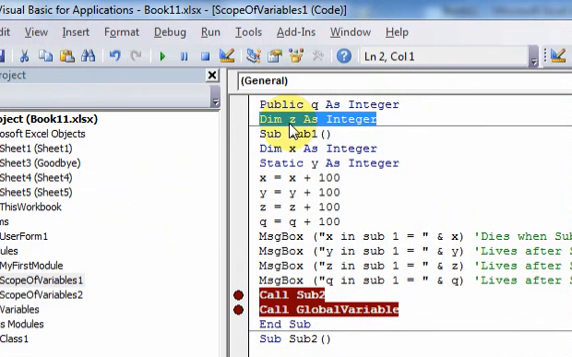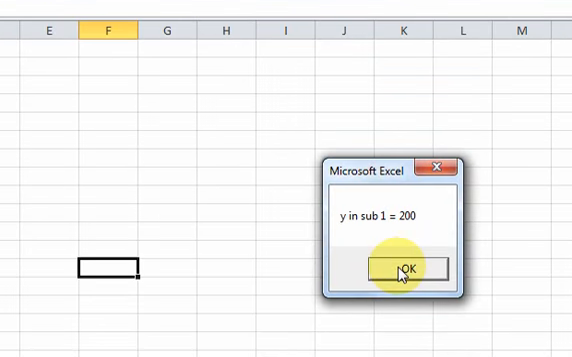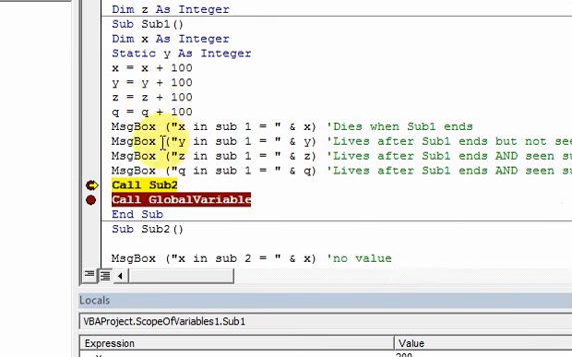So there's a couple things to note here. If you want to use variables across subroutines, then declare your variable like this. If you want an even bigger scope, even bigger use of your variable across subroutines and modules, then declare it as public up here. And notice when I run it again, I get x is equal to 100, y is equal to 200, z is equal to 200, and q is equal to 200. So the values of the last three variables are remaining, sticking around in your memory.